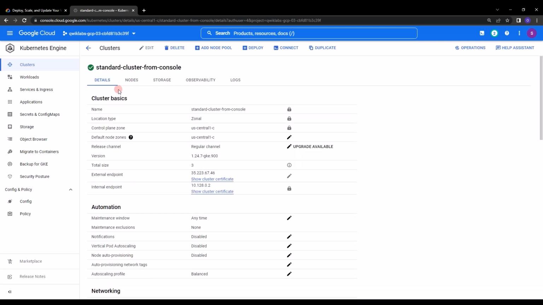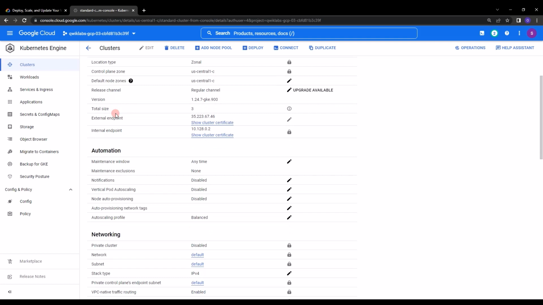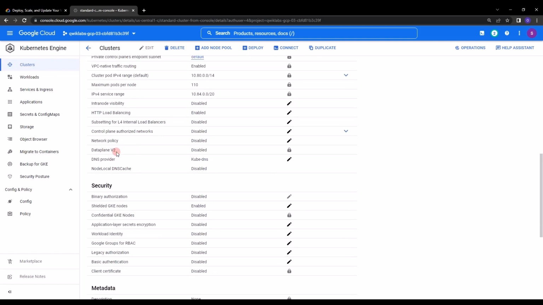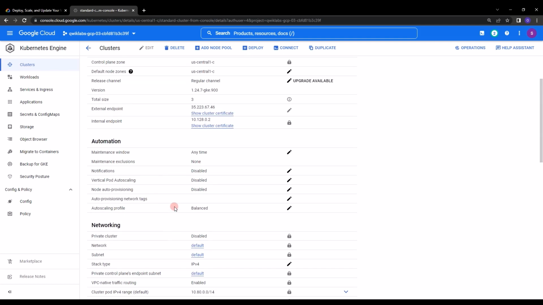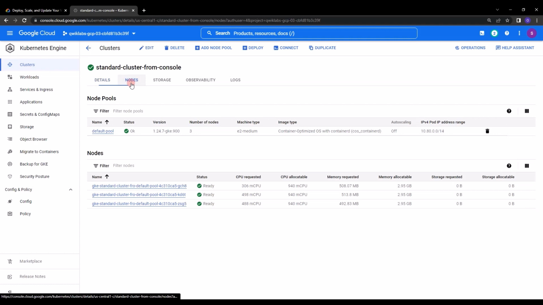As you can see inside, you can see the details about cluster basics, automation, and networking. You can see the security, metadata, and the features. You can see the nodes here, and the default pool. You can also see the nodes. We have 3 nodes, and you can see the status, it's ready. You can see the CPU requested, CPU allocatable, memory requested, memory allocatable, and storage requested. You can also edit it.